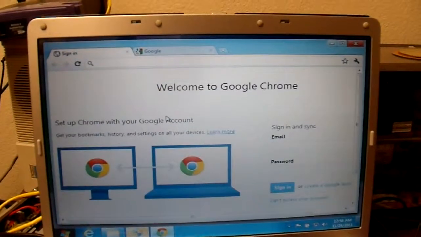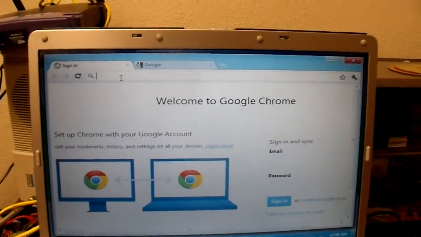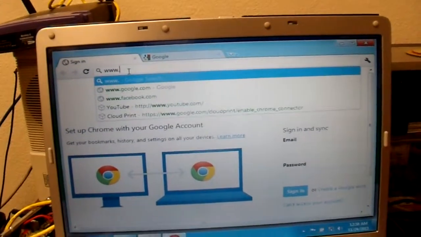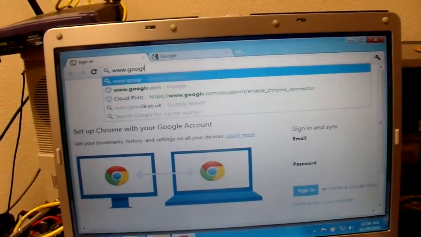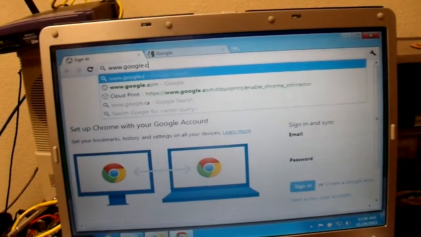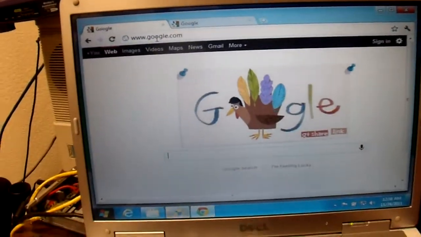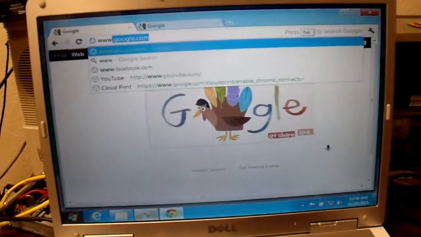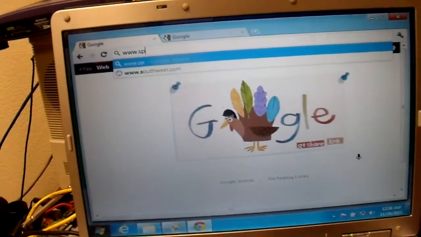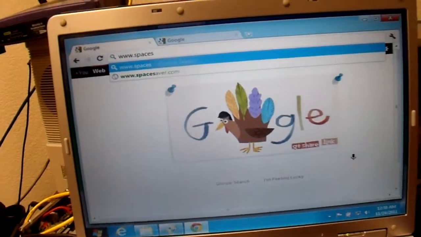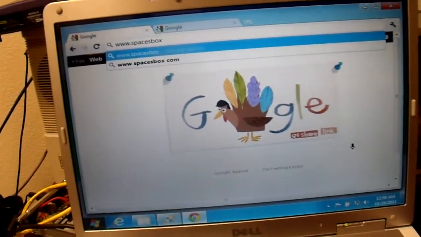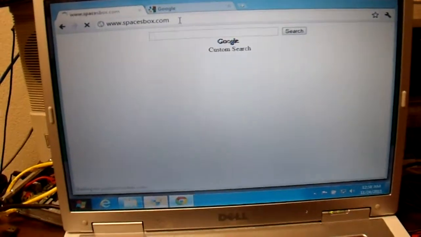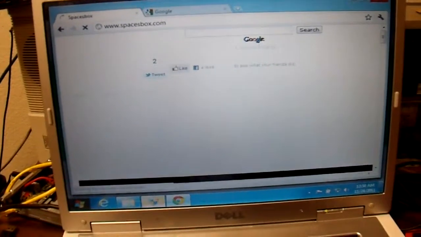Now, we're on Google Chrome. Go to Google. And there's Google. You can also go to my website. And then we have our custom search for Google.